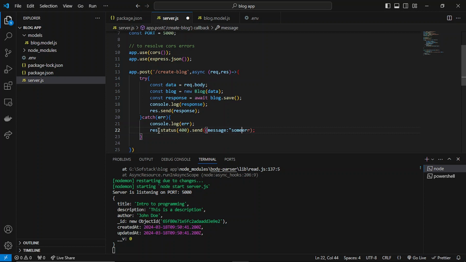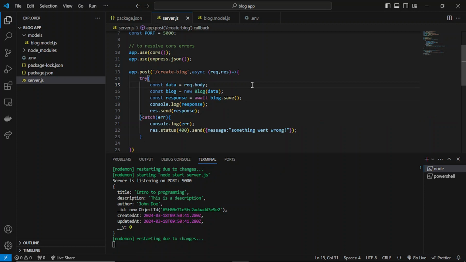Something went wrong, or let's say, the error message is not there, so we can just simply send this type of message. If I do that, that will work. You can see this is working.